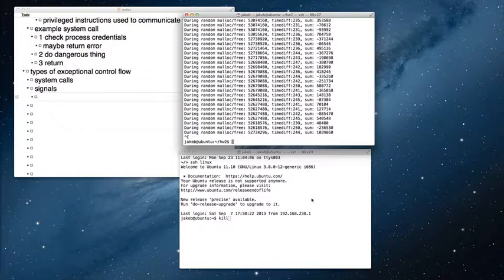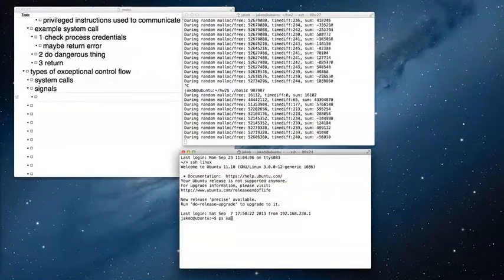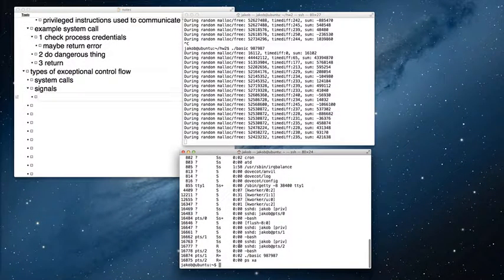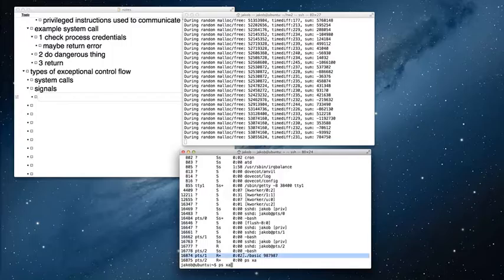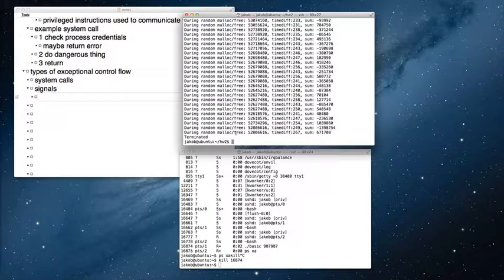Let's try this again. I'll run homework, I'll run this basic. Now with ps, I can find the process. And now I can kill it from here, just right away. And now that killed it good.